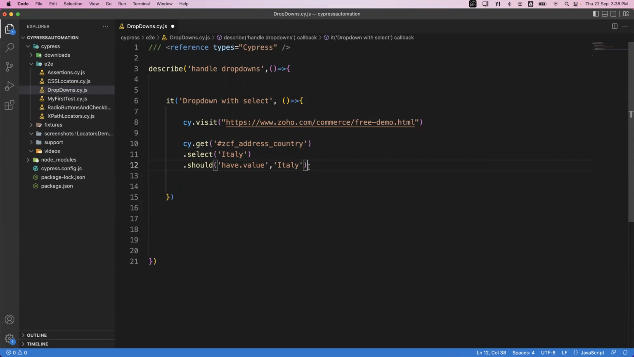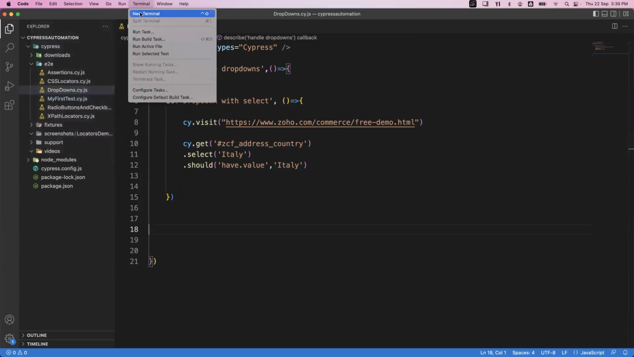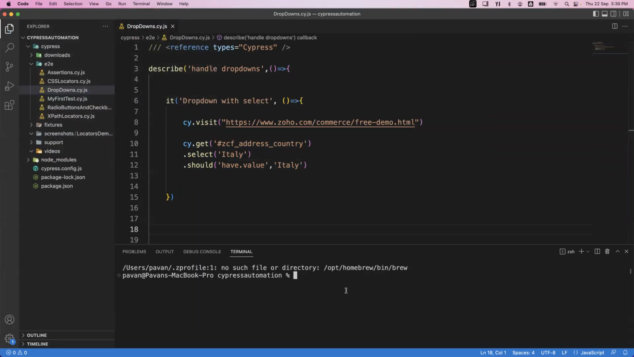If it is a normal select box, we can easily get that option from the drop down. So here we are getting that element, selecting the option from the drop down, and immediately checking whether the right value got selected from the drop down or not. Simple. Now let us try to execute this and then we will see. For that, let me save the file first. Then let me open the terminal so that I can launch the Cypress application. So I can say npx cypress open.